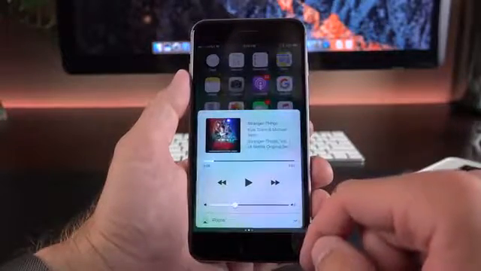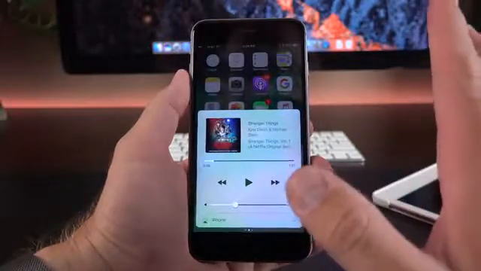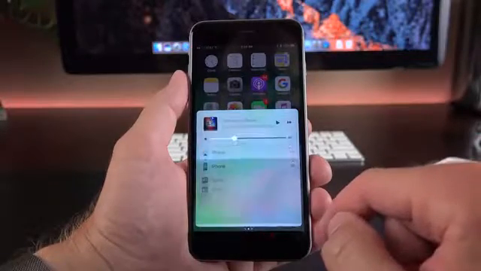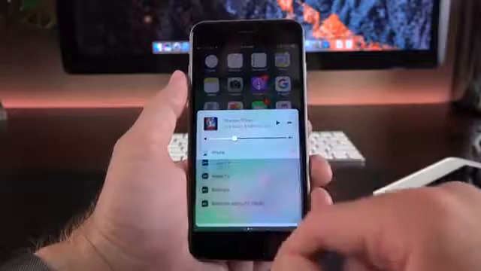Swiping over, we get to our media controls. So whatever music is currently playing in the background from whatever app, this is where you can control it. I can also output to different AirPlay devices just by bringing up this drop down.